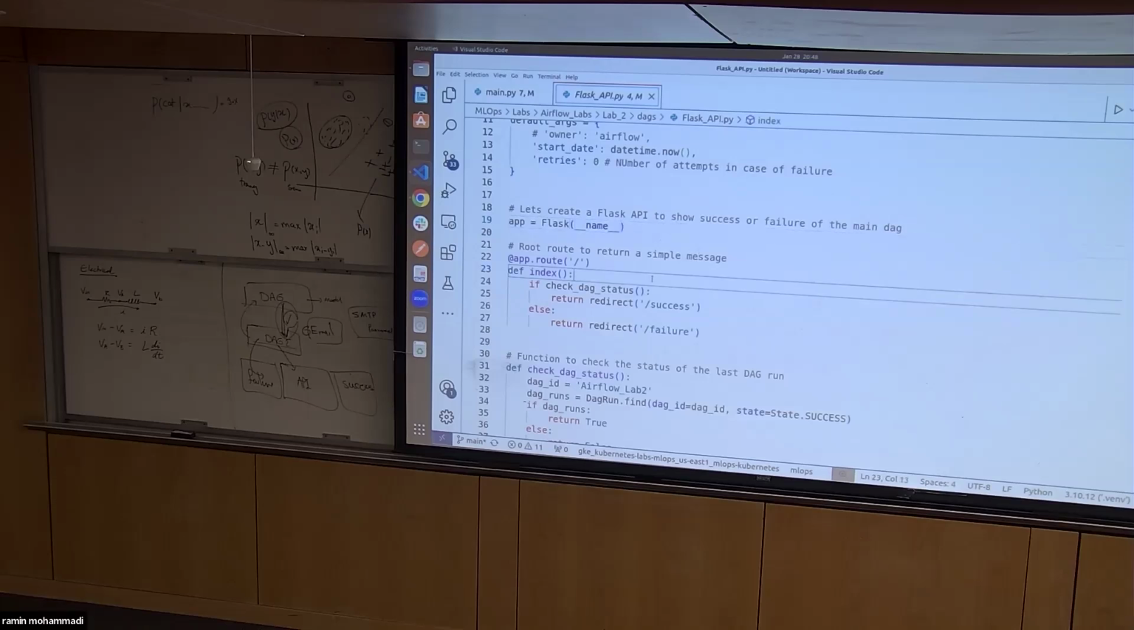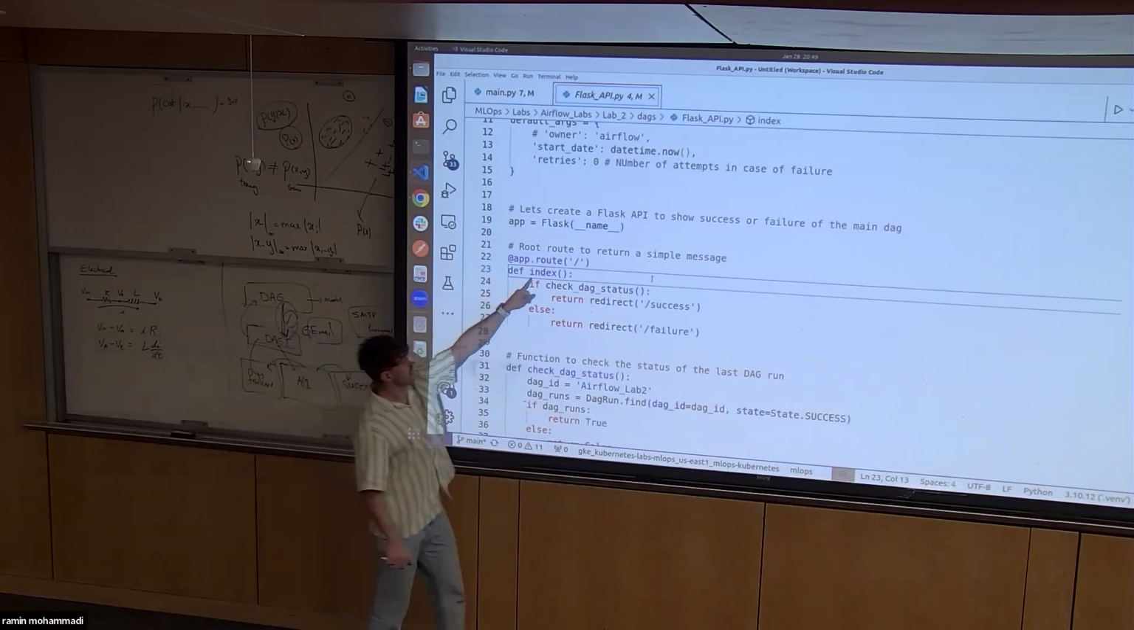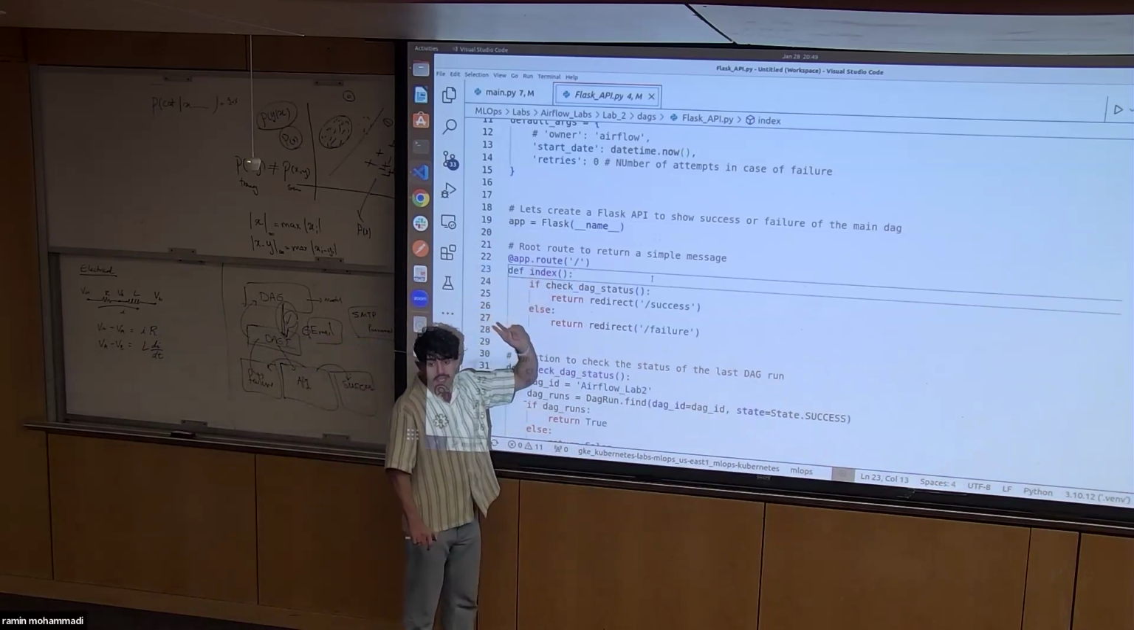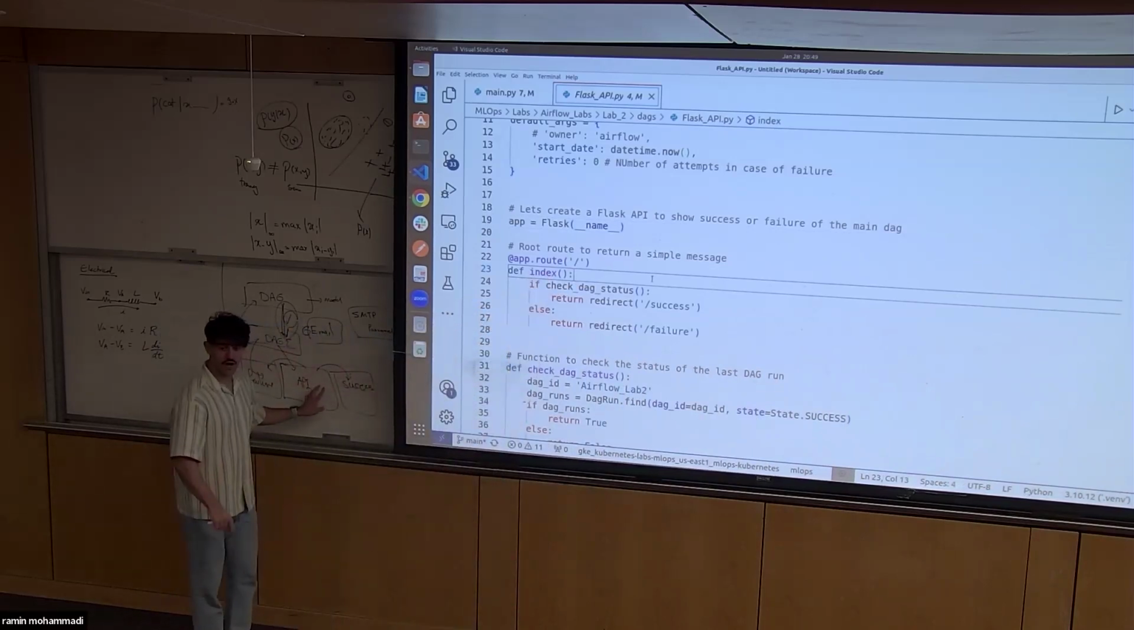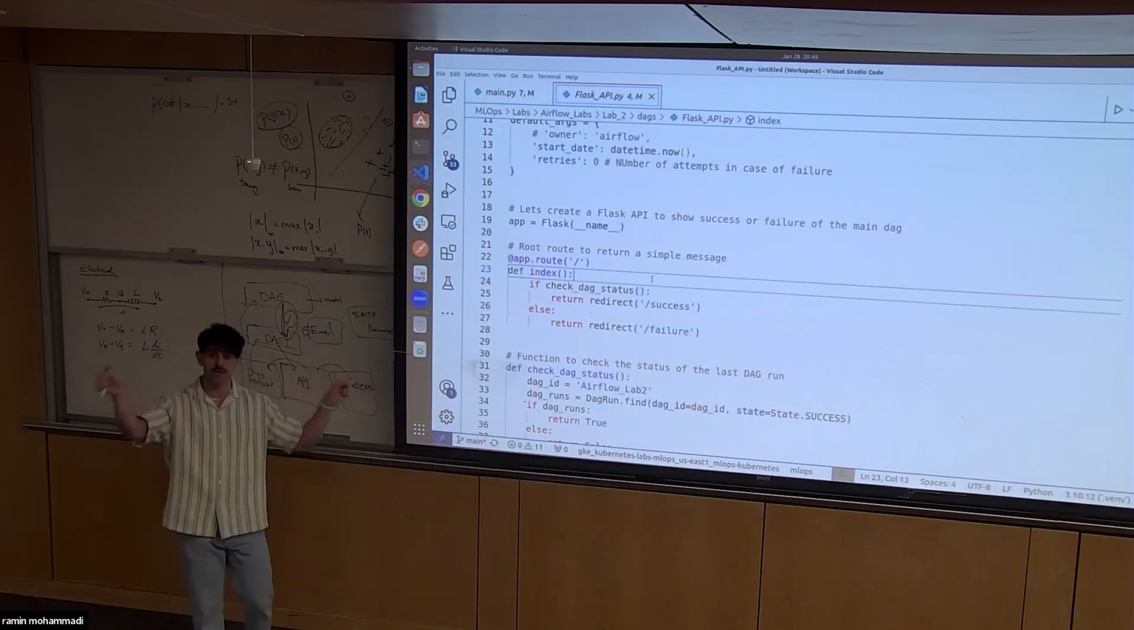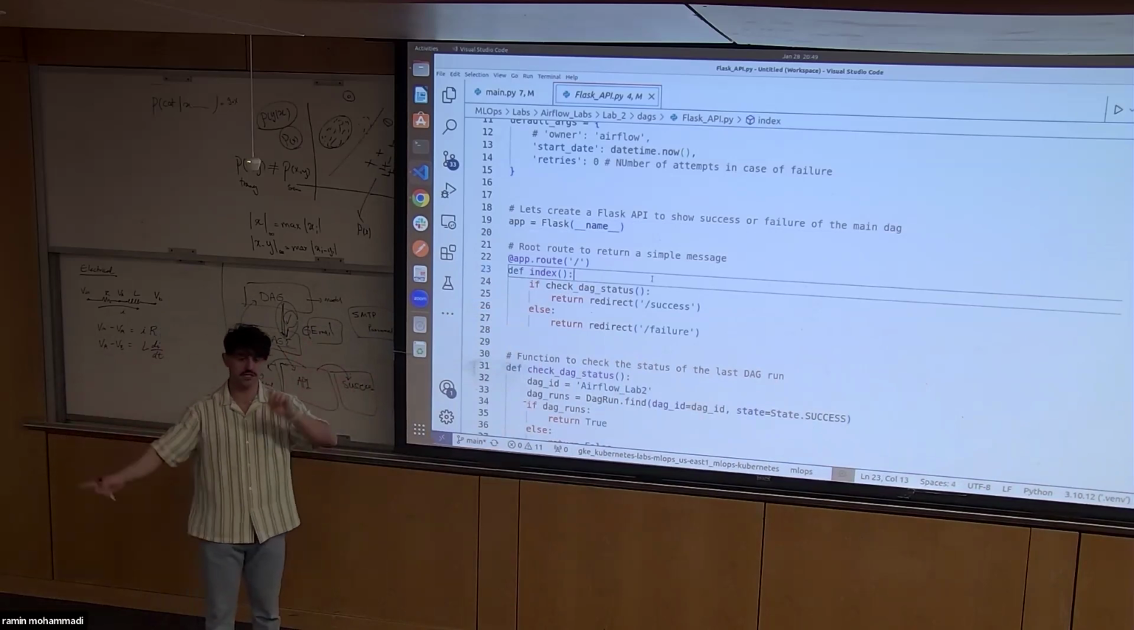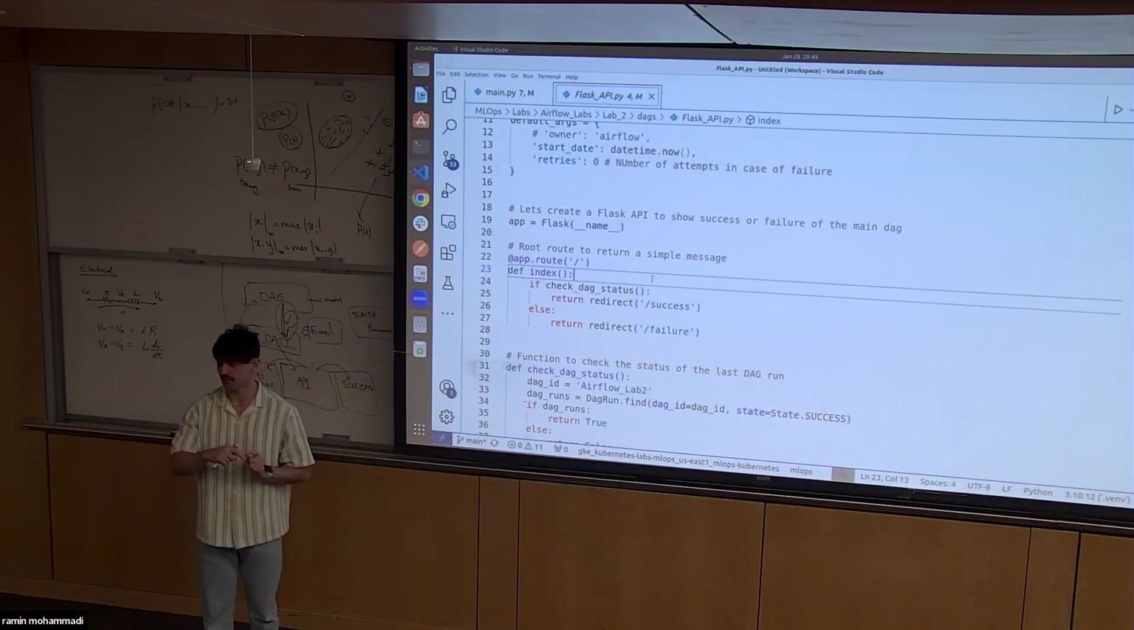Then you define a route. Now the idea of the route was that the user doesn't know to go to this page or that page. The user goes to the main page, right? The main root address, which is this one. But if the user goes here, I want the API itself to redirect the user to either success or failure based on what happened before.